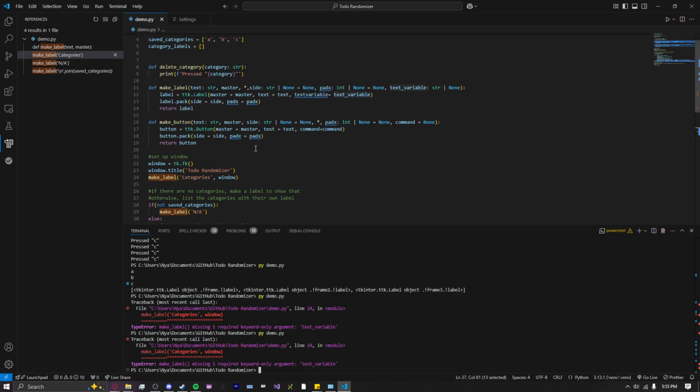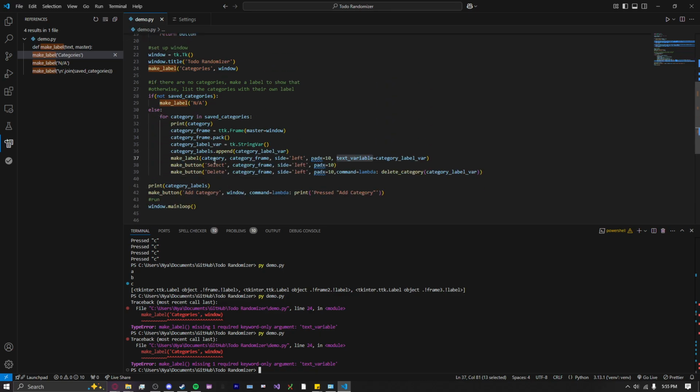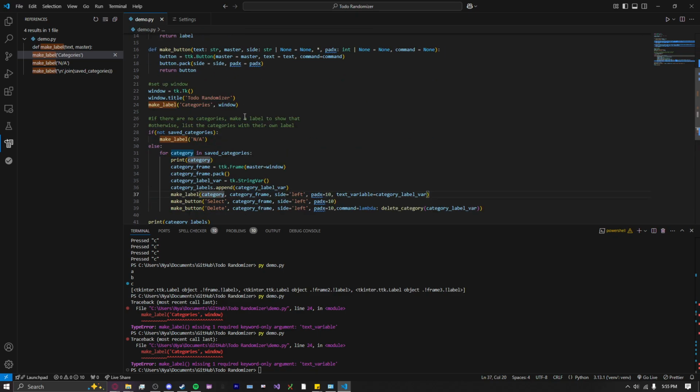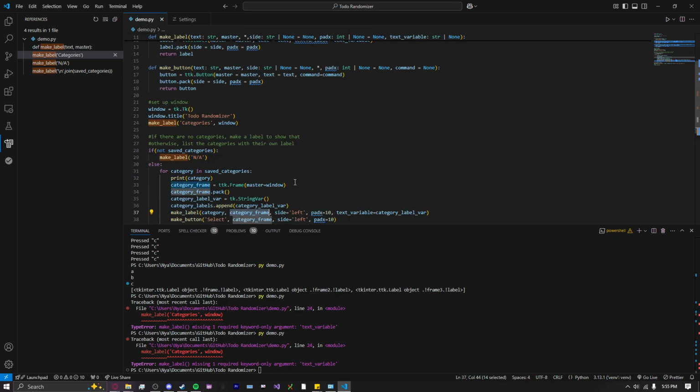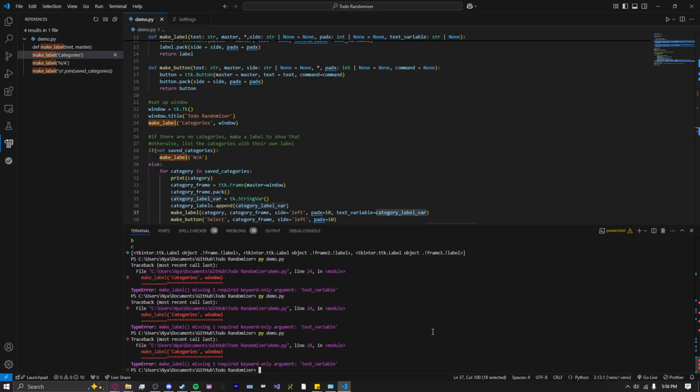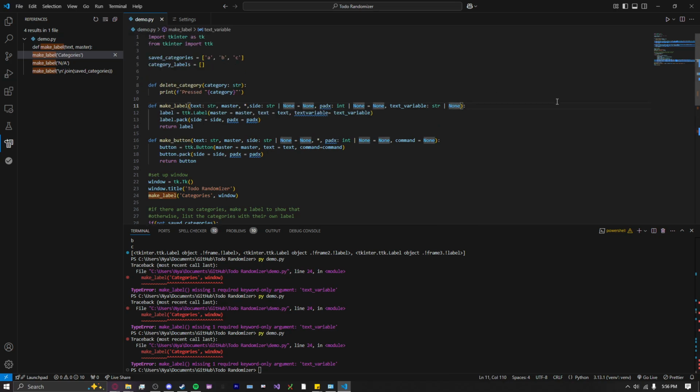I don't see what's wrong with this. I have a category. I have a text. I do not have a text. Yes, I do. It's right there. It's a category. The master is the frame. The side is defined. Pad X is defined. The text variable is defined, which is right here. I don't... Make label is missing one required key. You didn't... oh. I didn't do the... Okay. Interesting.